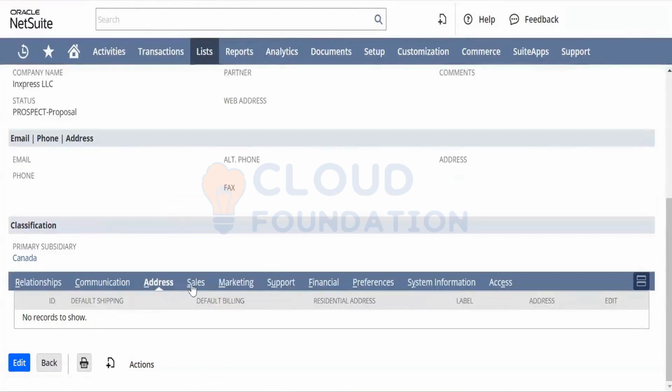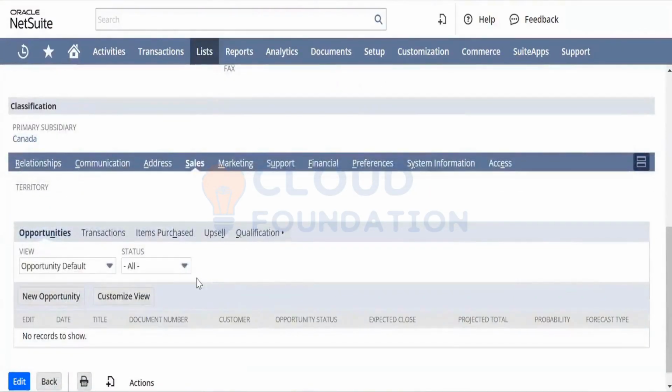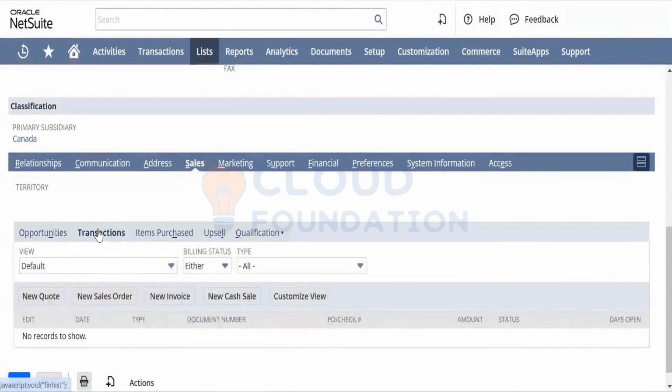The address is for address. Under the sales, we can see the transaction related to this prospect. We can see the opportunities also. We can see the transactions also. We created a new sales order or new invoice. So all these things will come under the transaction tab. Okay.